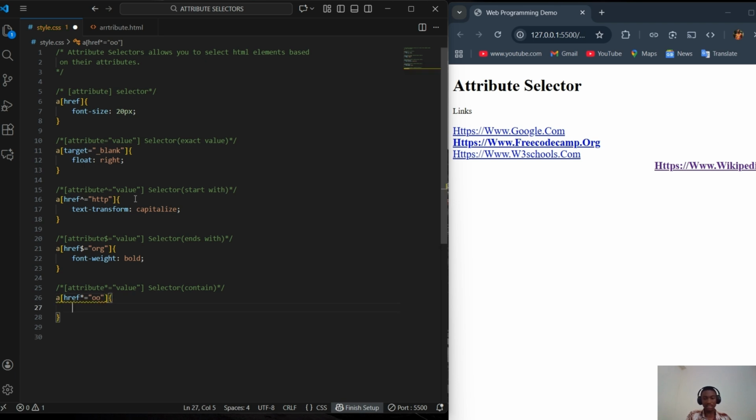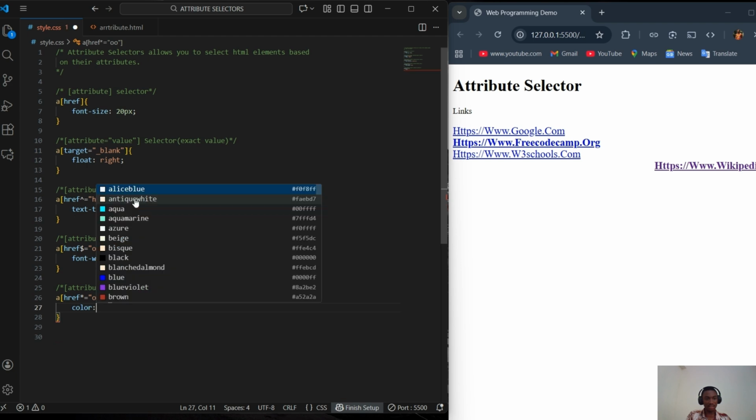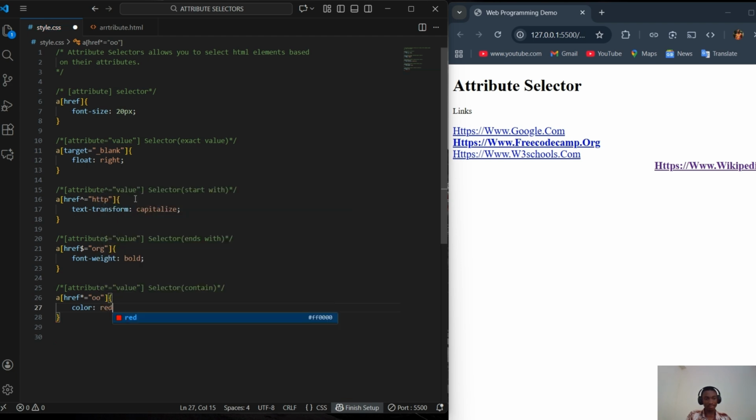So here let's change the color. The text color we make maybe red, so you can clearly see. And when we do it like this, we realize that google.com and W3Schools, their text color has changed to red. So this is all for attribute selectors. Thank you for watching.